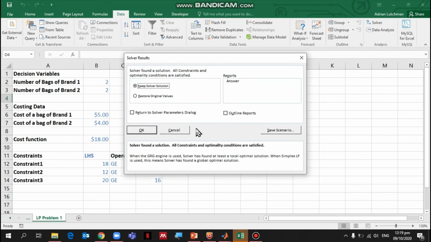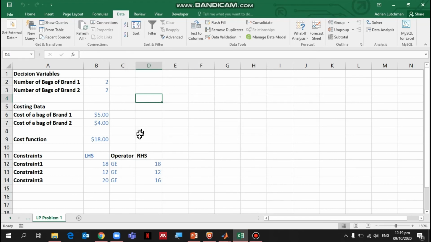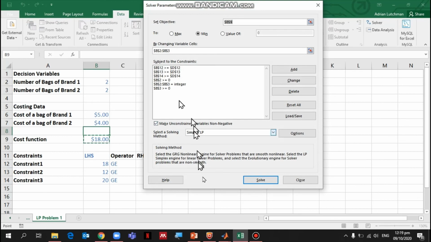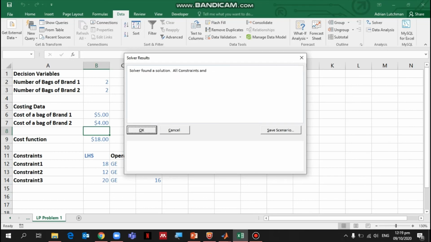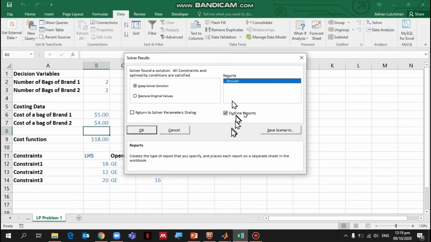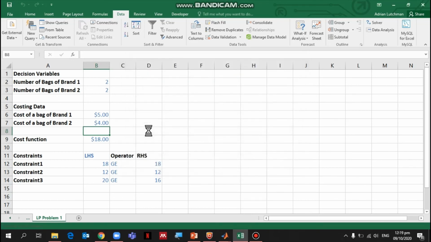Now, if you want additional information to what you have been provided in the spreadsheet, if you want to see how it came to that conclusion a little bit more, you can get an outline report, and you can click OK. What will happen is Excel will add another sheet to the system. So I'll just do it over. Right, solve. Select the answer report, outline report, click OK.